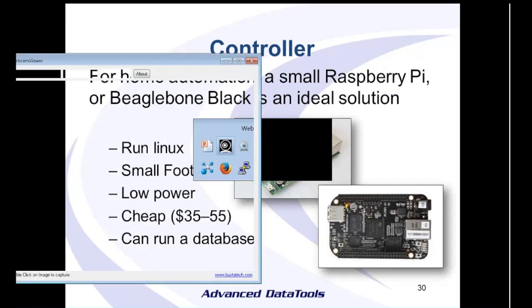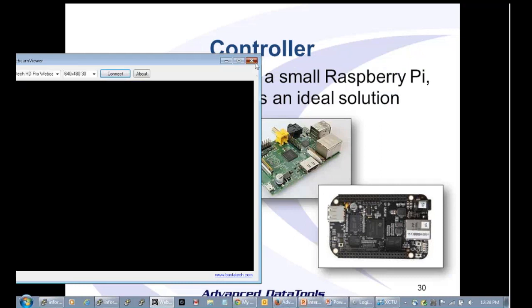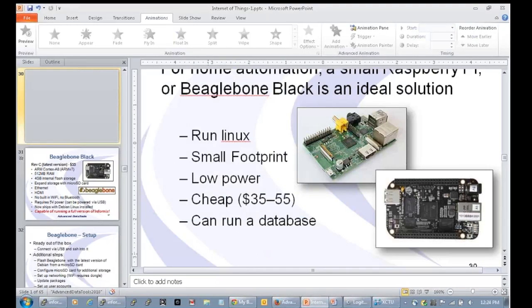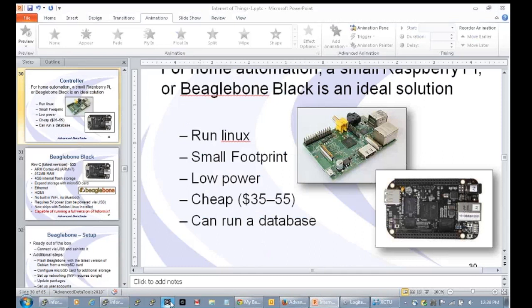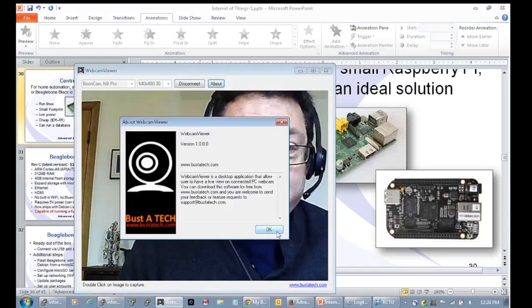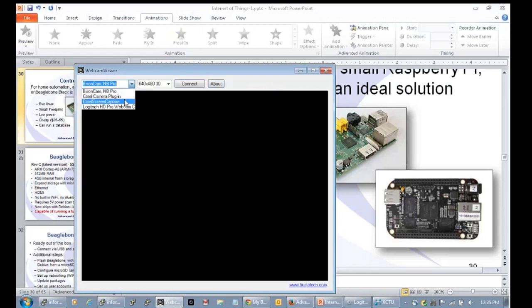Hopefully this will still work. Nope. So here's a couple of examples. Let me just bring this back up again. Nope. Oops, that's me. Try the other one.